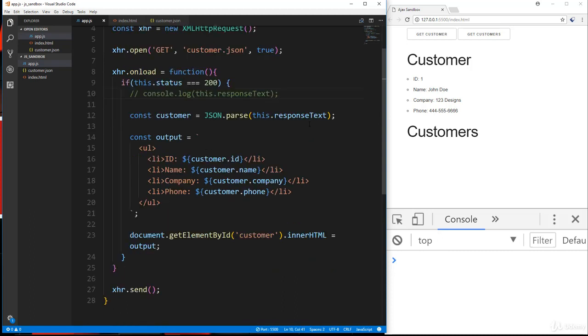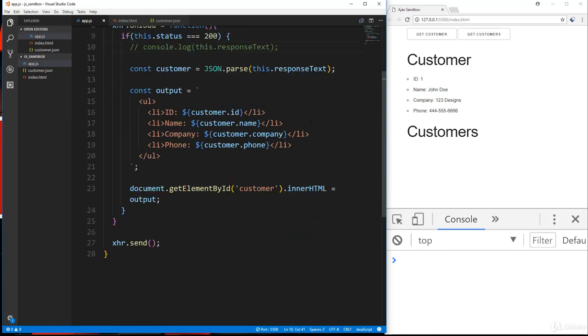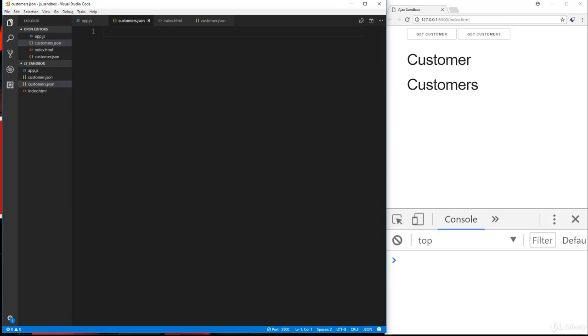All right, now what I want to do is kind of the same thing, except I want to fetch an array of customers and output them here. Okay, so let's create a new file called customers plural.json, and then in here we can have an array. So we want our brackets, and then we want our JSON objects.